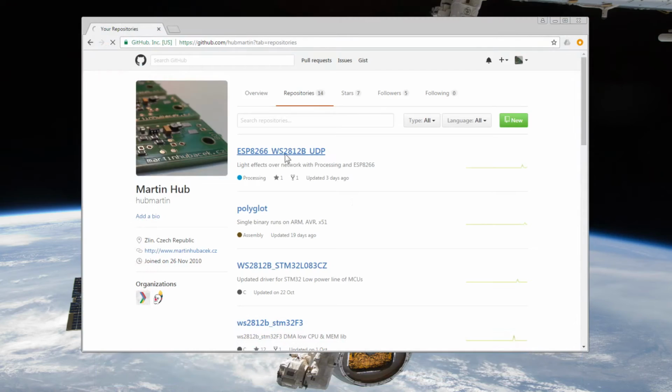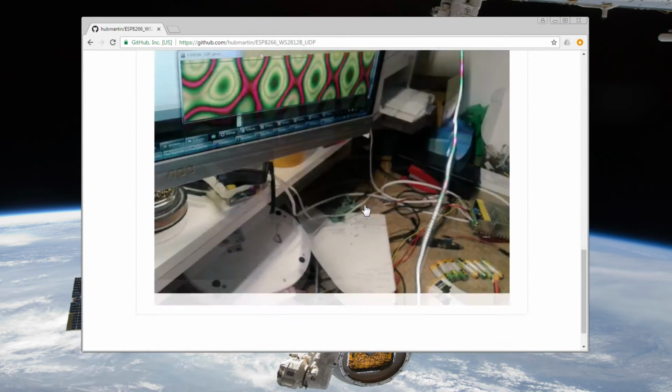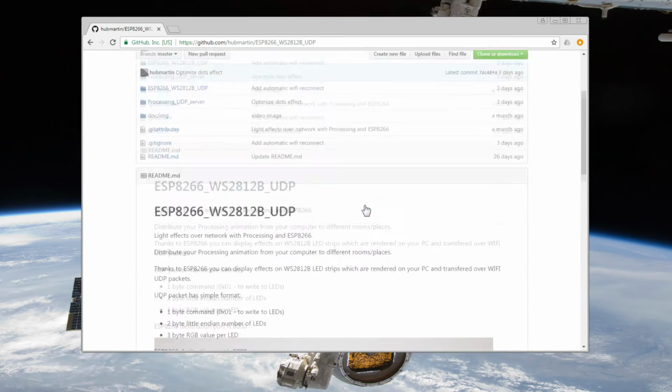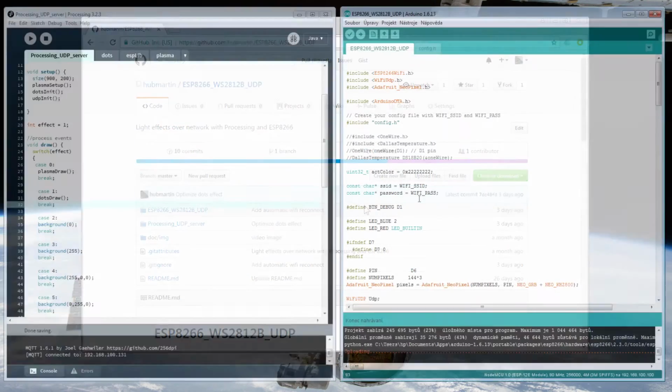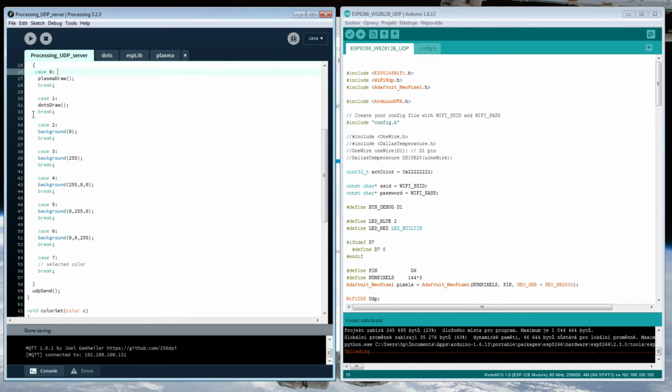So on GitHub there is a separate application for ESP and a separate code in Processing for your PC. In Arduino you just create a config.h header file in which you define your Wi-Fi network and password. And in Processing there are a few basic effects.